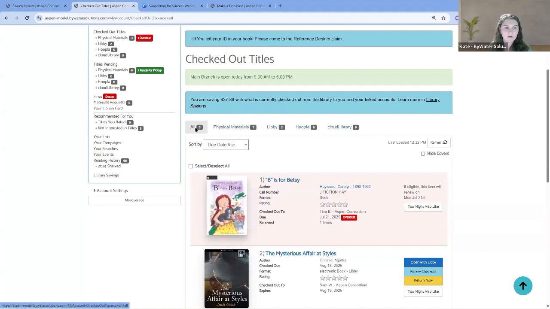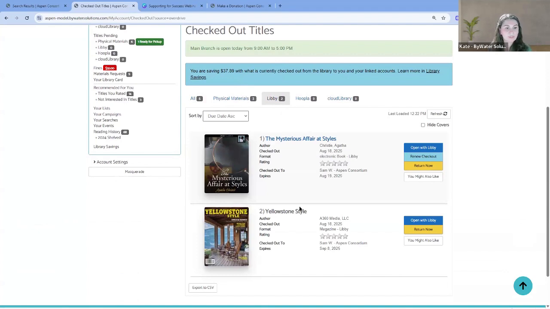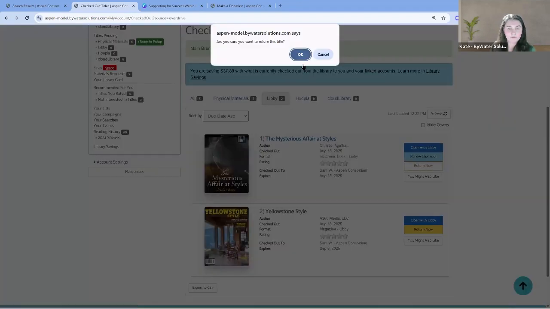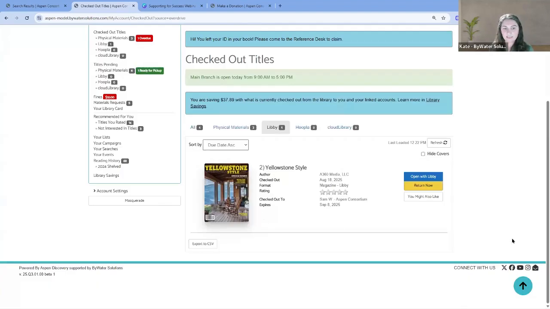In this section, you will see all of them, but also with the division into physical materials and e-content. Since we have integrations with Libby, Hoopla, and Cloud Library, I will be able to see them directly here as well. So I will see that right now I have 2 items checked out via Libby. I will be able to, if possible, renew them, but also return them from this panel as well. And that action is immediate, and you can see that it's now gone from my account as well.